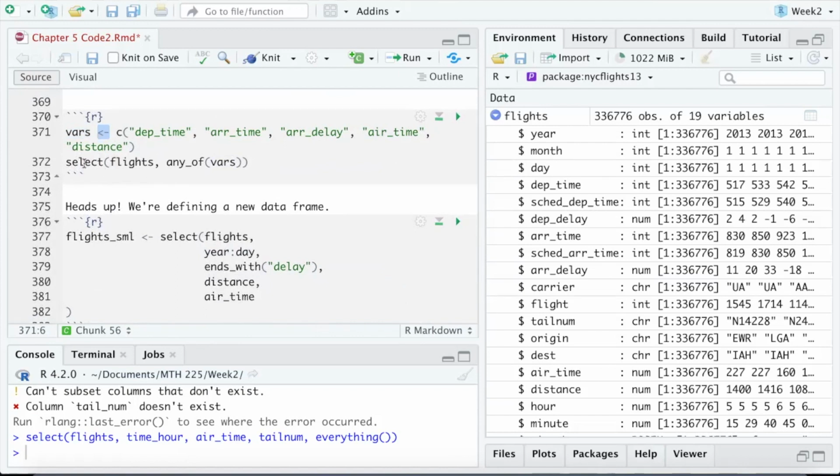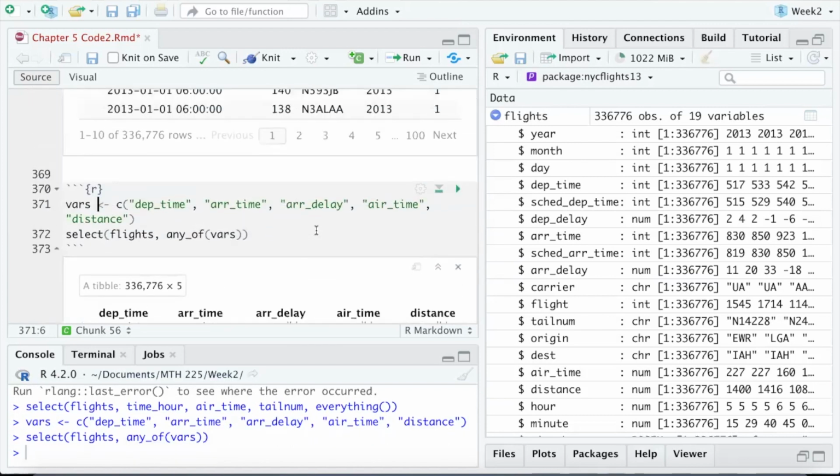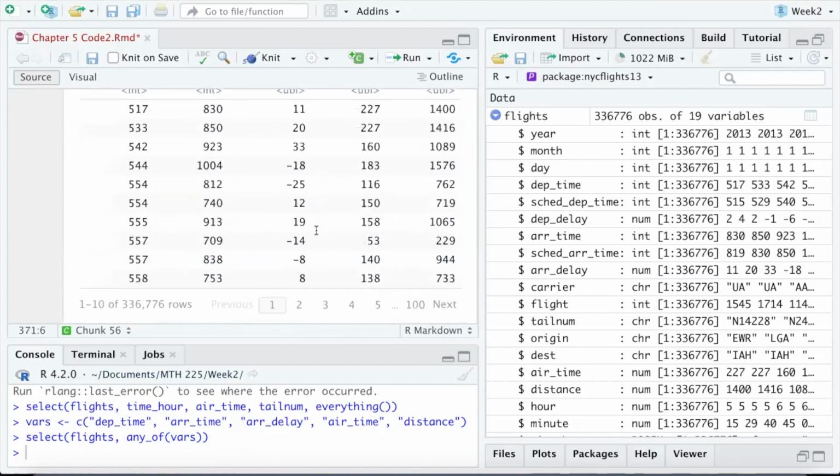And then we're going to do select, and here's a use of any_of. Since we've already defined vars, when we say any_of vars, it's going to go ahead and print those 5 columns. And there they are. So again, when we're working with data, we normally don't want to use every single variable in the data set.